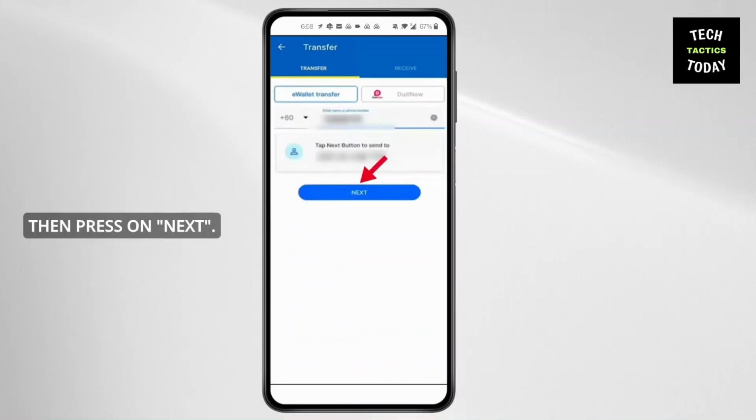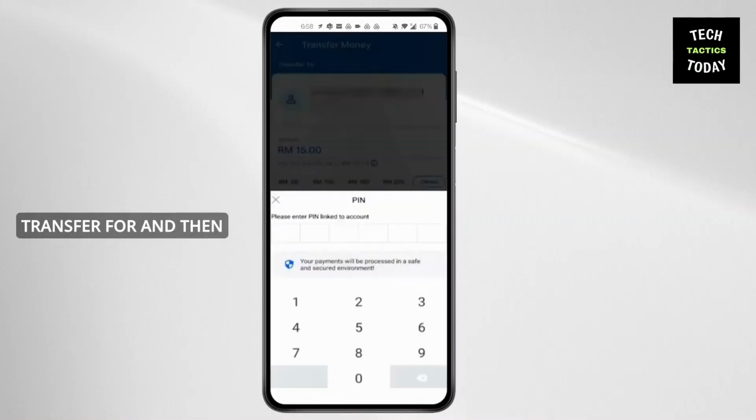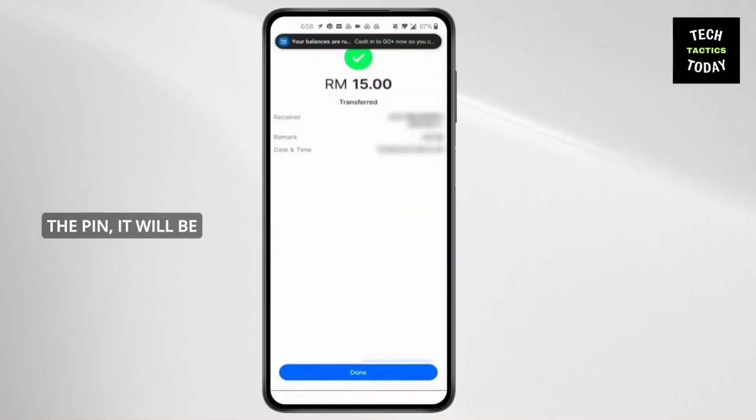Then press on Next. After you've pressed on Next, enter the amount you want to transfer and then type in what's the transfer for and then press on Confirm. Add your PIN number. After you have added the PIN, it will be transferred easily.